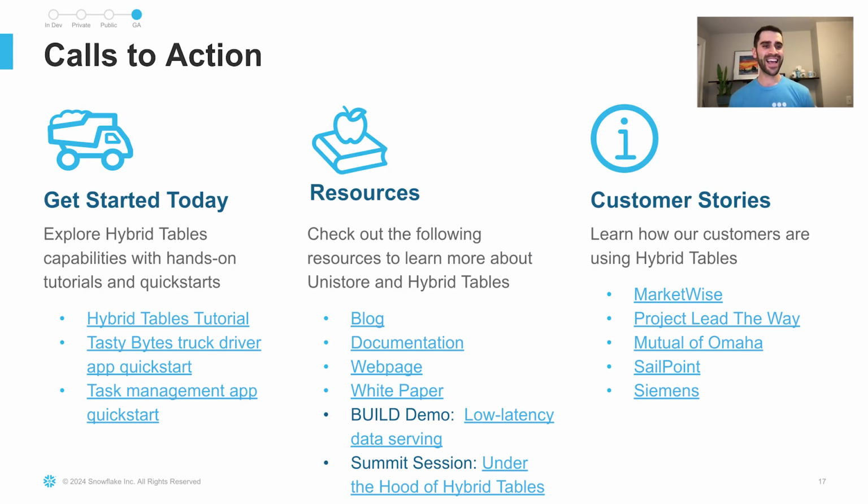If you're finding any of the information that you've learned today about hybrid tables interesting, or if you find any of the customer use cases relevant to what you do at your company or inspiring you to go try out new use cases, get started and get hands-on with hybrid tables today. We've included links to a handful of tutorials and quick starts that will get you going from 0 to 60 with hybrid tables in just a few minutes.